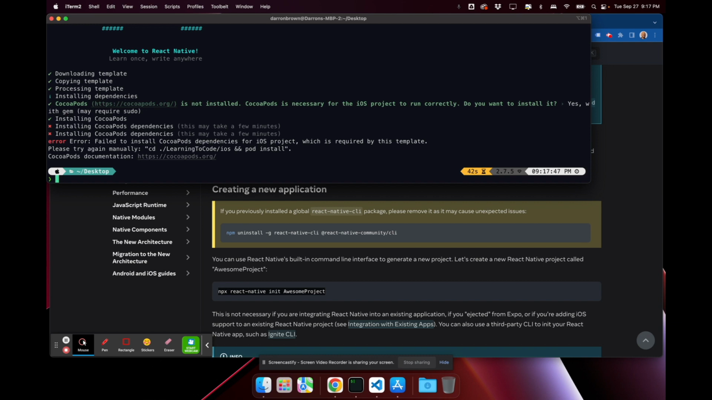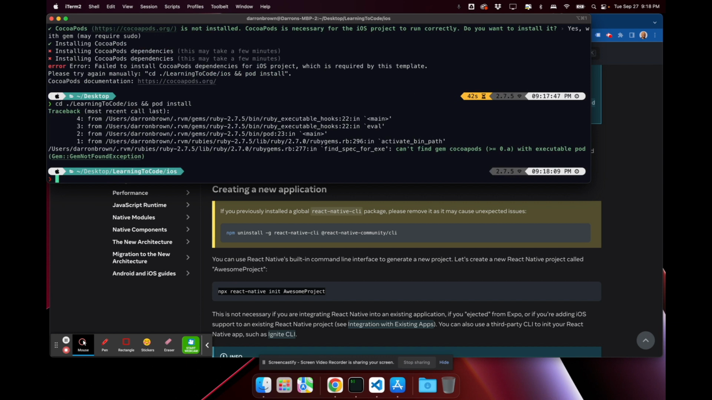As you can see, there was a problem installing my CocoaPods, and I purposely did that just in case someone else got this error. So if you got this error, you're going to copy what it says, please try again manually. You're going to copy this command right here. You're going to paste it in.